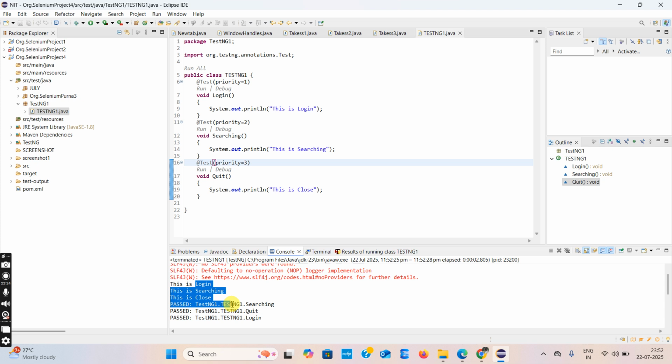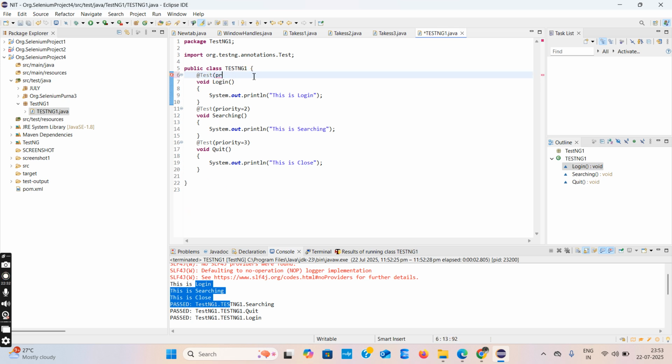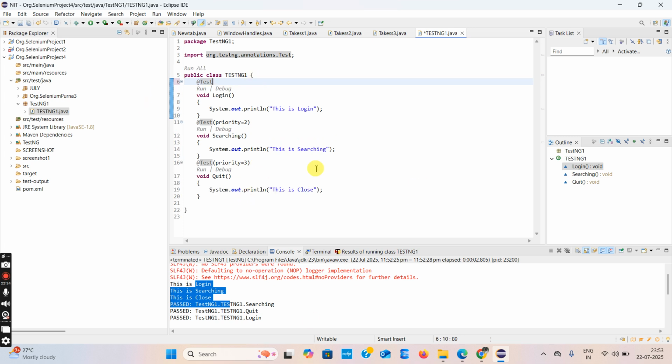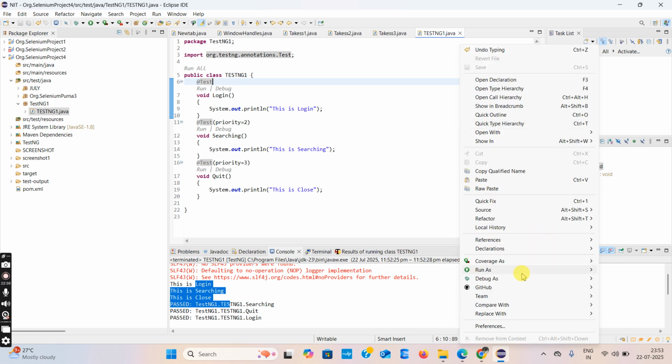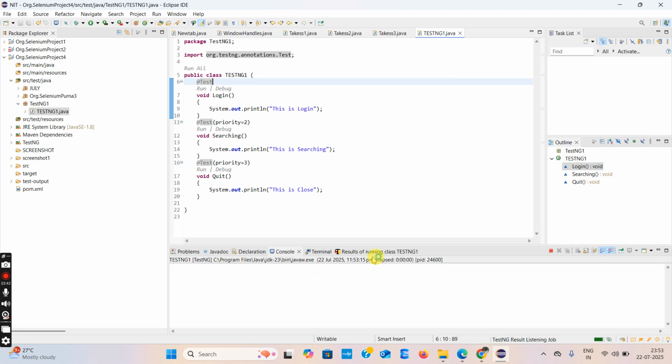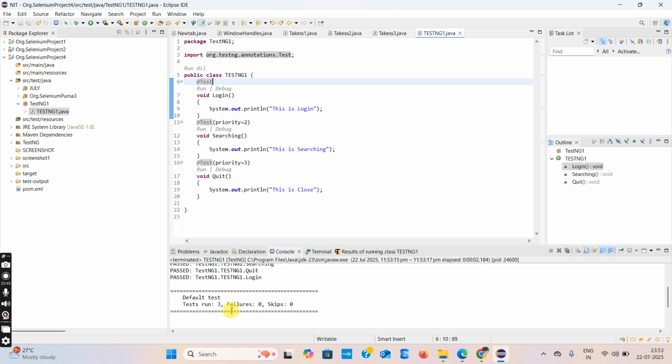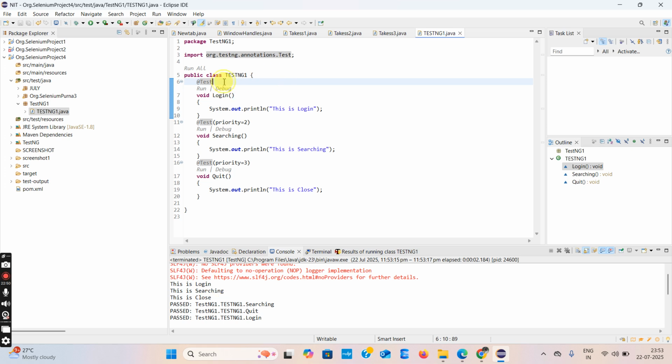If you do not assign any priority, see this, I can remove the priority from the first method. Save the file and run it as TestNG. Again, it displays first login, after that searching. Why? By default, if you do not assign any priority, the default value is 0. The priority takes this 0.